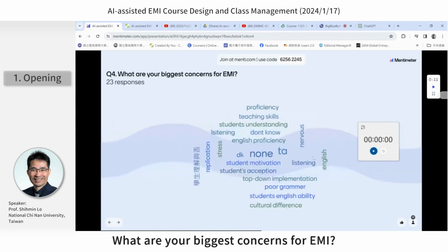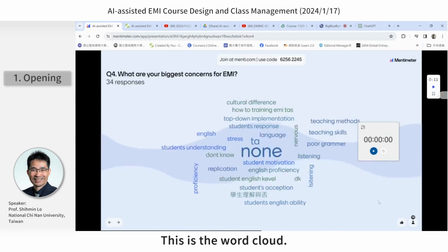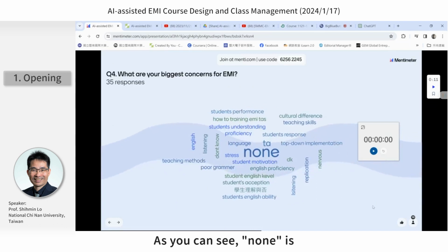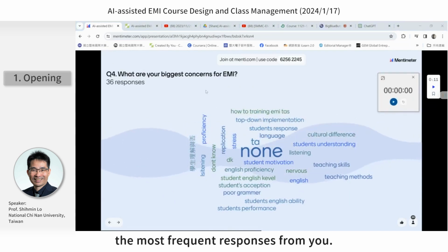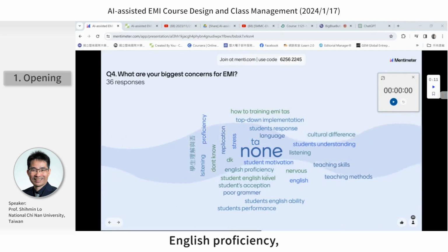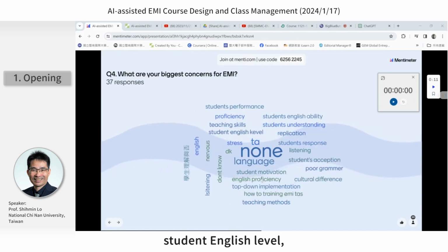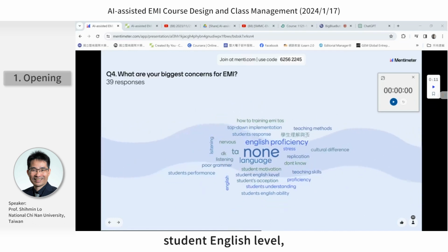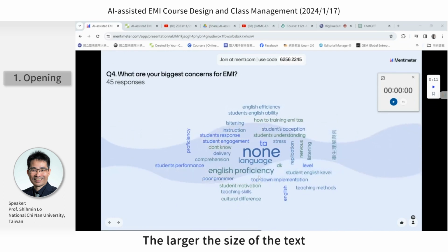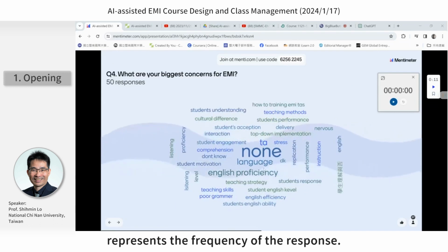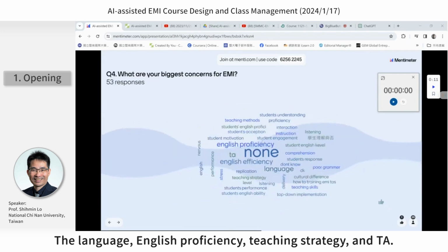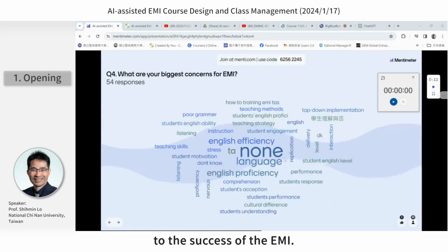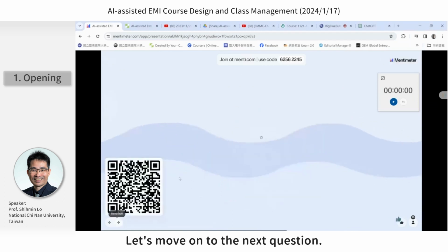What are your biggest concerns for EMI? So this is the word cloud. 这就是那个文字云. Okay, as you can see, none is the most frequent response from you. Someone worries about student motivation, English proficiency, student English level, and will students understand or not? Some cultural difference. The larger the size of the text, the higher the frequency of the response. The language, English proficiency, teaching strategy, okay. TA, actually TA is really critical to the success of EMI. And let's move on to the next question.